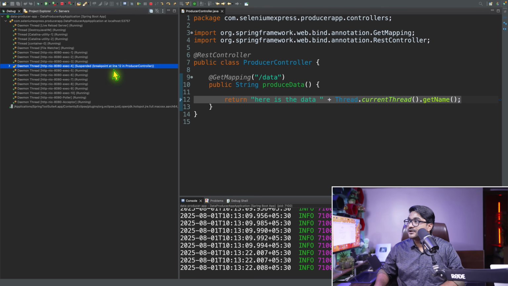And in Eclipse, whenever you run your application, you're going to see a suspended breakpoint at line number 12 in ProducerController. For ProducerController, at line number 12 in the breakpoint, the program has been stuck. So whenever you see suspended, this confirms that the exec4 thread is basically handling the request. And right now, if I do resume, the response will be served over here. Let's say I do resume. You can see right now the exec thread is free and running.